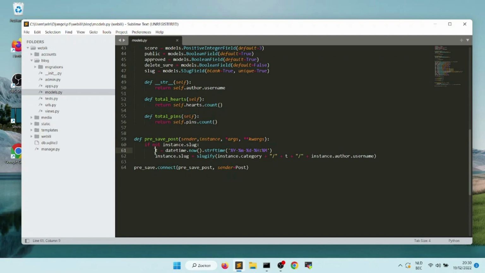If empty, we will first create a variable, which we name t. In this variable, we will store a chosen format of the date and time of the request. Then we can assign a value to the slug field. We choose the category field as this will always be a required field when submitting the form. Adding our variable. Adding the username.